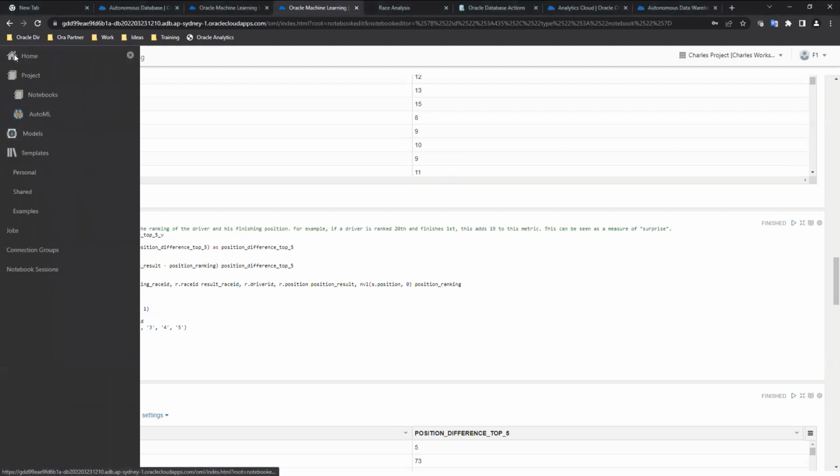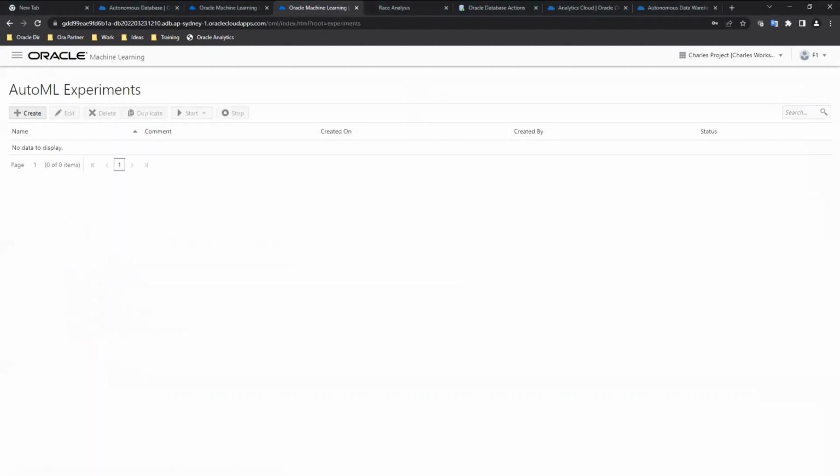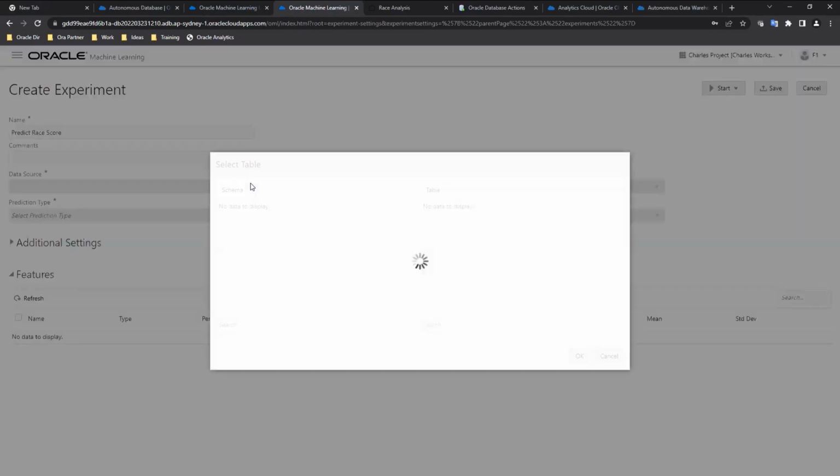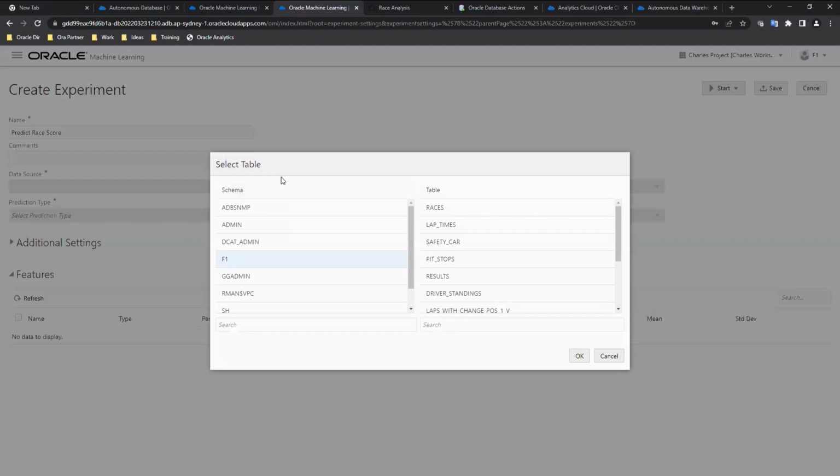You can actually head on to this AutoML feature here, click on it. So now we can click on Create. So probably in terms of the name, I will put it as predict race score. Okay. Next up, in terms of the data source, we will be selecting from F1, and we'll be choosing the races train, right?